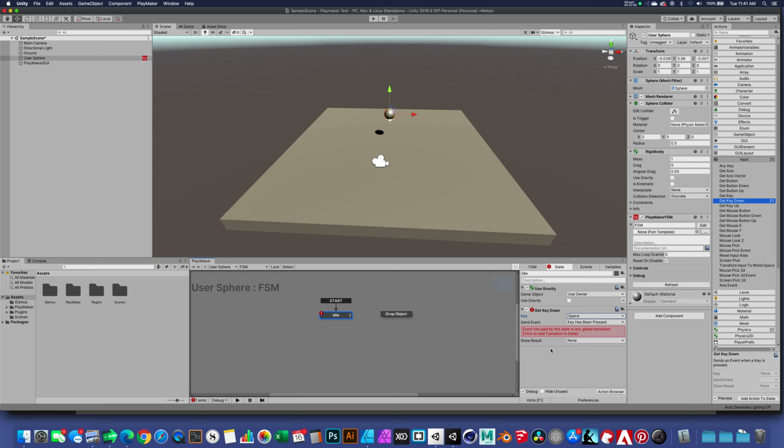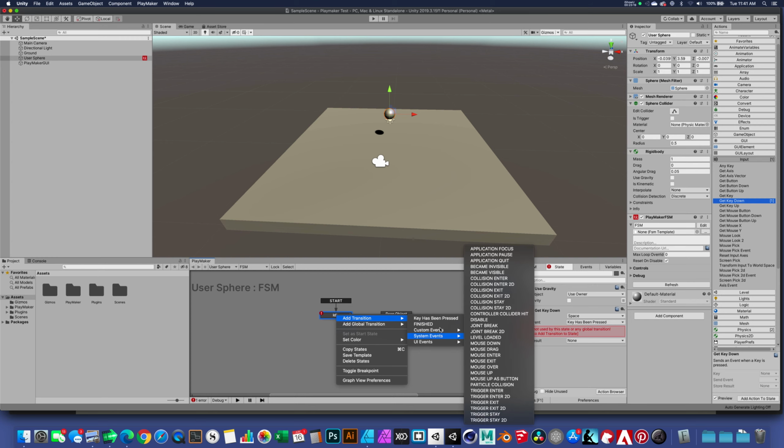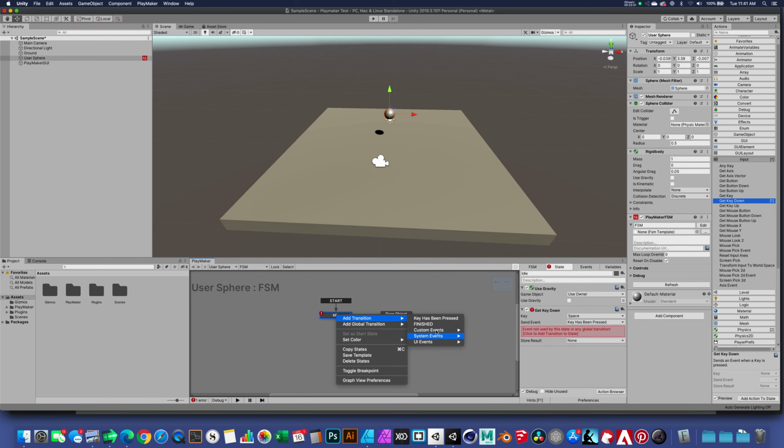Because if we rely too heavily on the software and don't know what's happening behind the scenes, we could get ourselves painted into a corner. So effectively, once we create a transition event, if I right click on this state, we can add a transition. There are custom and system events listed, but in addition to these pre-configured system and UI events, we have the custom event that we created.